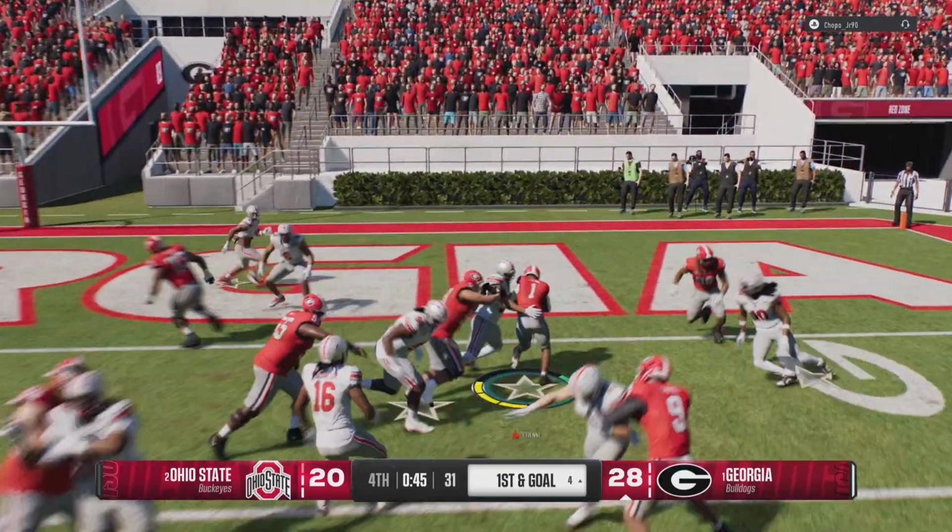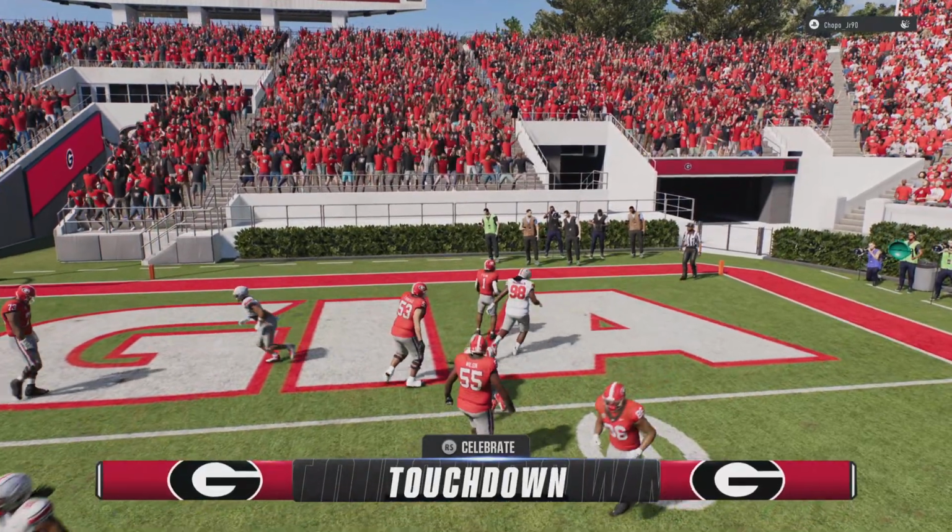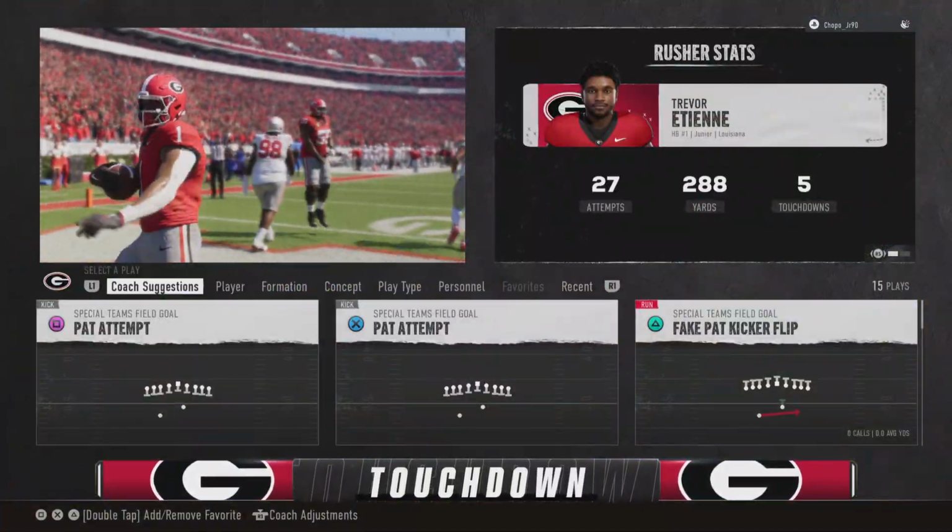They'll use the running game on first and goal. And he's going to take it to the house. Touchdown, dog!